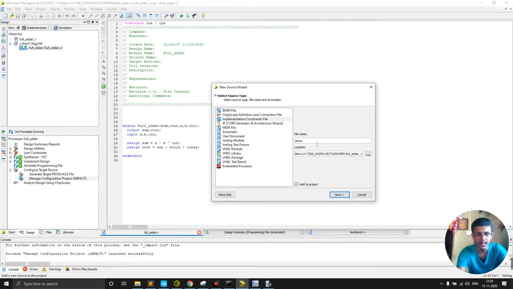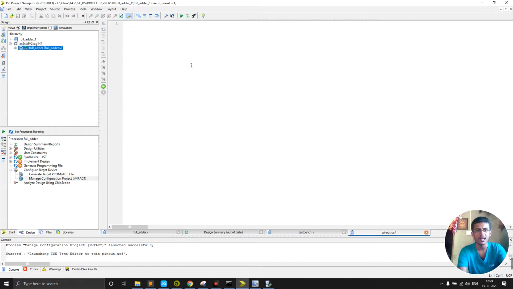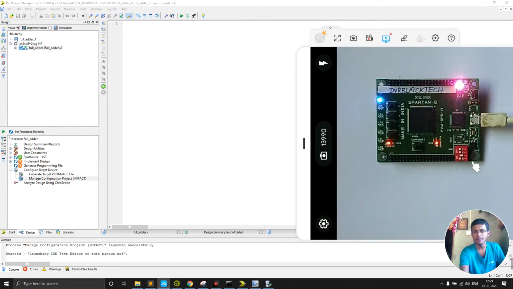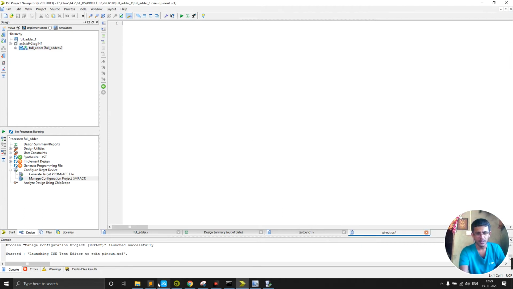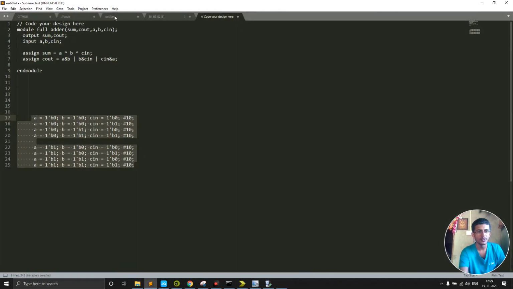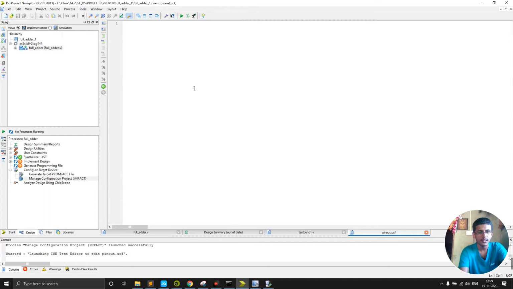I just call this the pinout. For simulation it is not needed, but for the real implementation we have to do this. Now we have three inputs that we use as these switches. These DIP switches we use as A, B and C. So here I have that pinout. For the DIP switches, the first three, I'm going to choose these, and I just have to copy this.